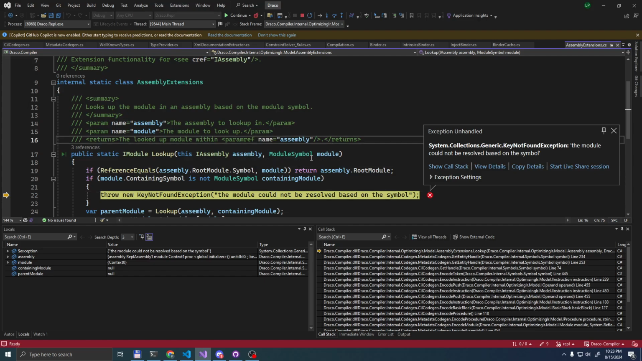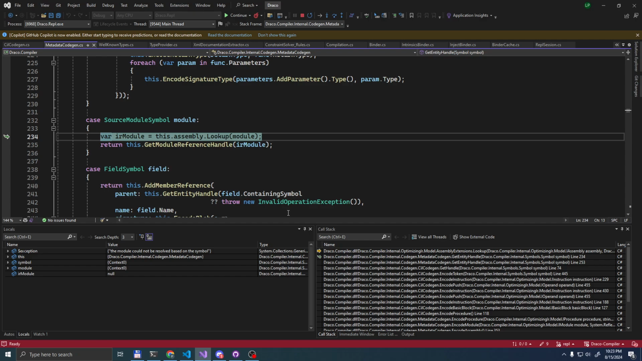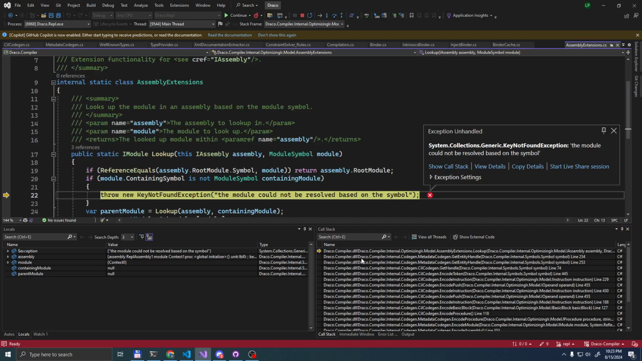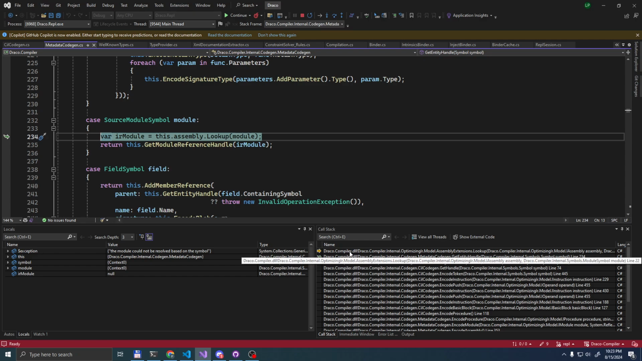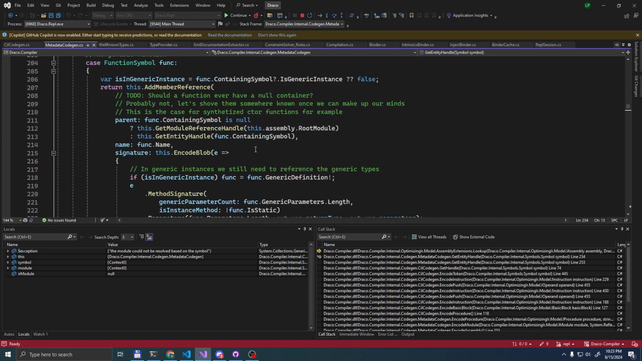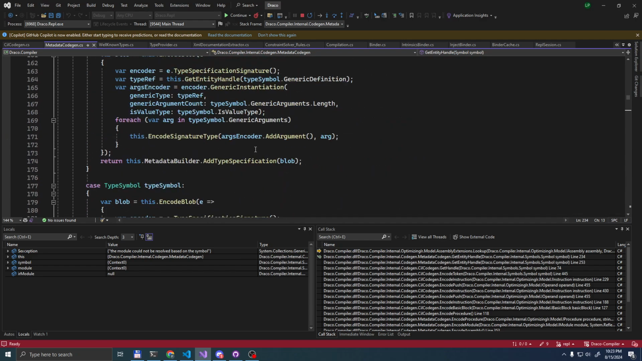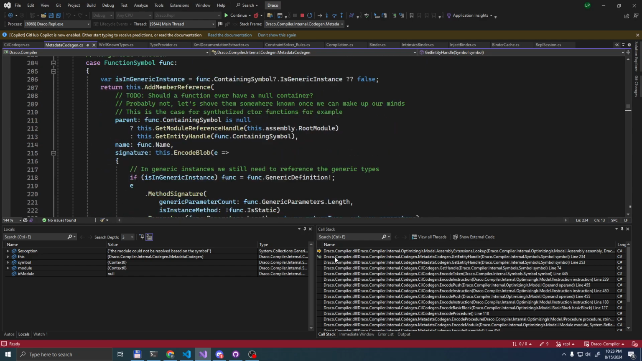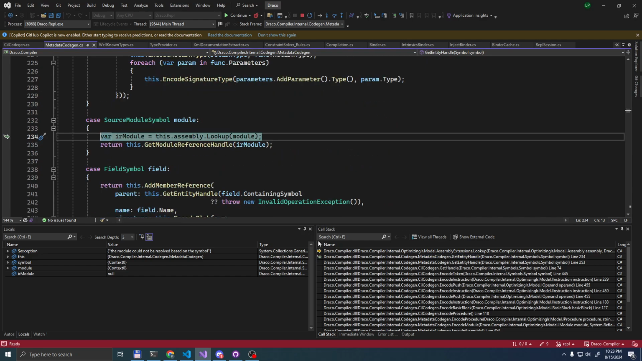So we're trying to look up context 0 because this is a module reference. Oh, because it's a source. It determined that this is a source module, which should not be the case at all. It should have been a metadata reference. Why is this not a metadata ref?